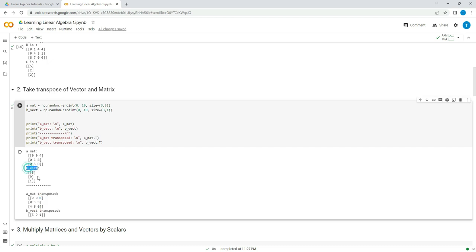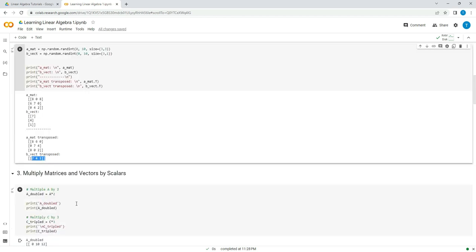Pretty neat stuff. And then the vector: if it was a column before, now it's going to be a row because you're flipping it. So that's all it is to transposing. It's just like doing it in Excel.